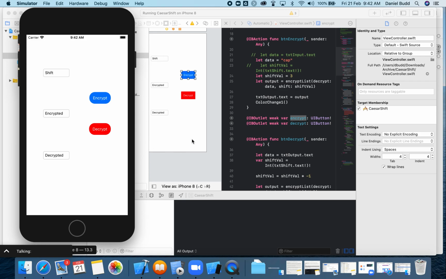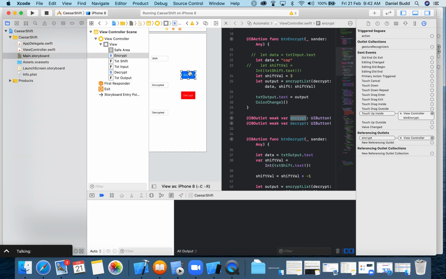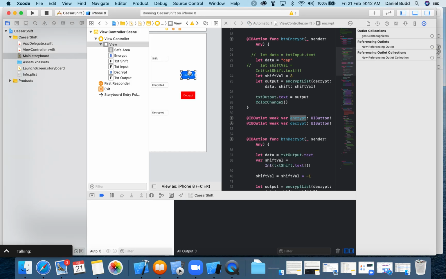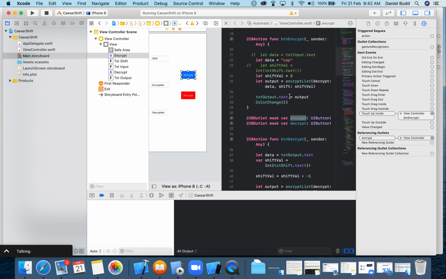So if you get a signal abort error, just double check your outlets and make sure you don't have duplicates. Sometimes you can forget that you made an outlet because often you make them at the start of the project when you're building your interface. So you just click on your object, click on the little arrow at the top, and you can see that you don't have multiple. Often with a button, you'll have one for your IBAction and you'll have one for your referencing outlet.